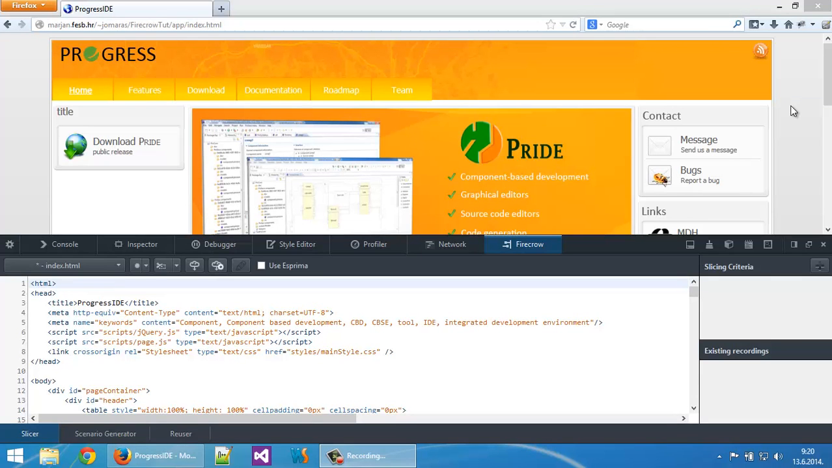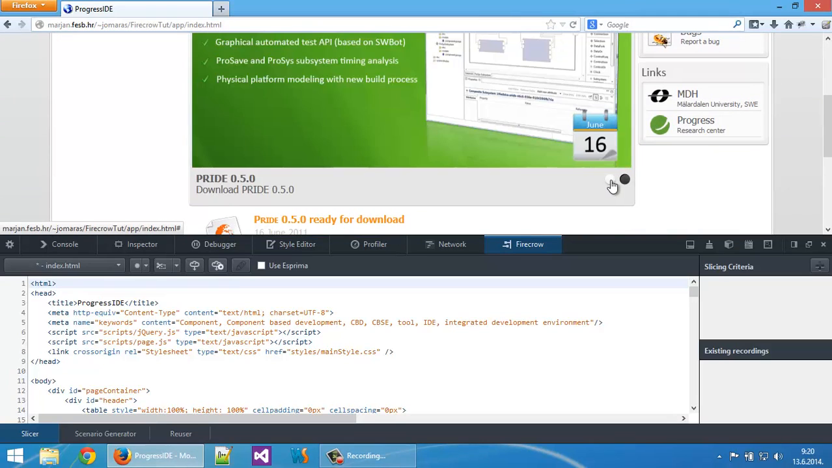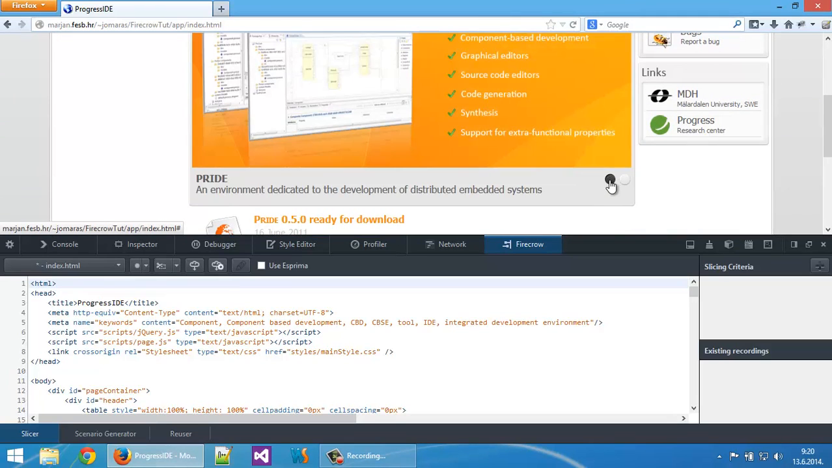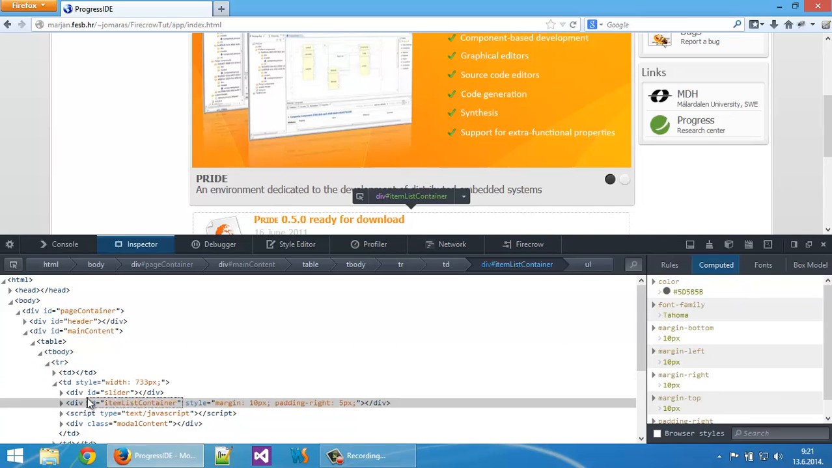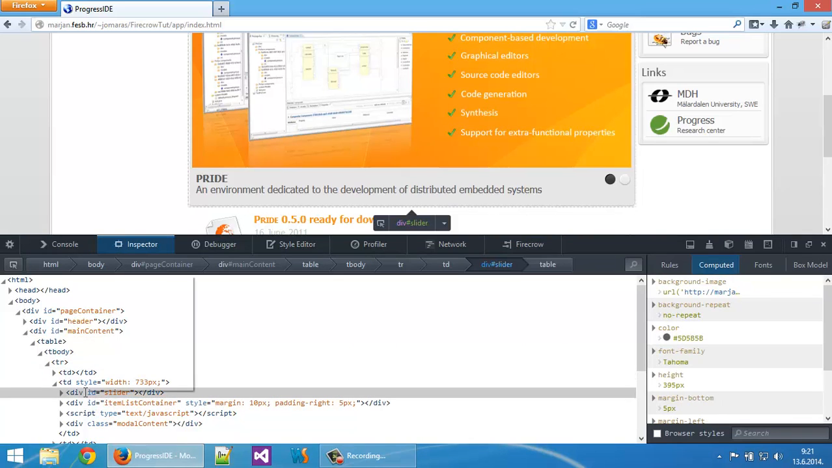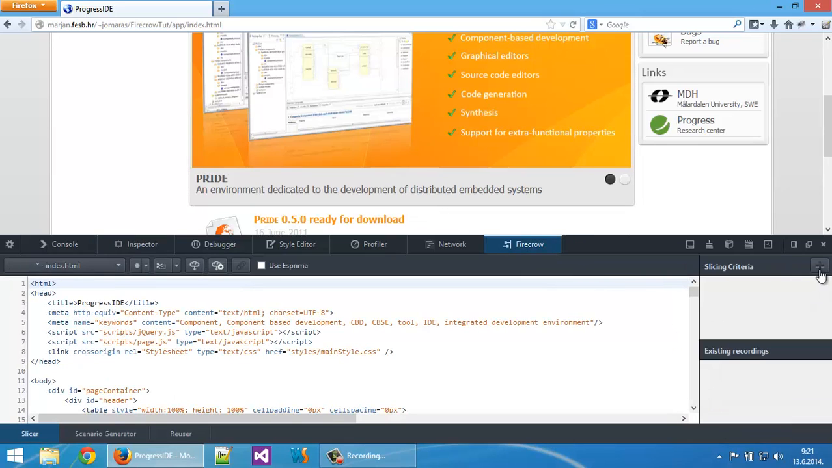We can take this functionality to the next level by using it on more complex features. For example, this application has a feature that enables toggling between different images and captions. In order to identify the code responsible for this feature, first we have to specify the part of the page structure where the feature manifests. In this case, this is the HTML element with the ID slider. So we specify it as a slicing criterion.